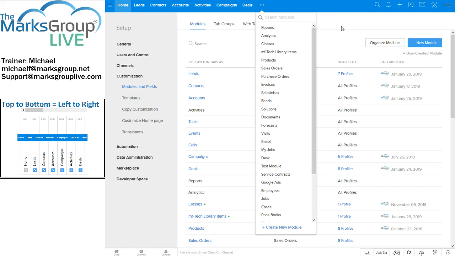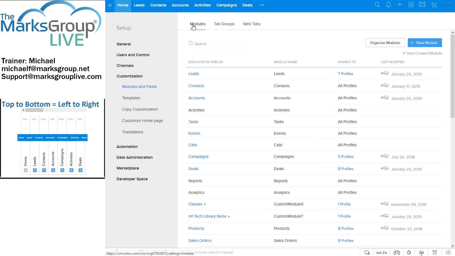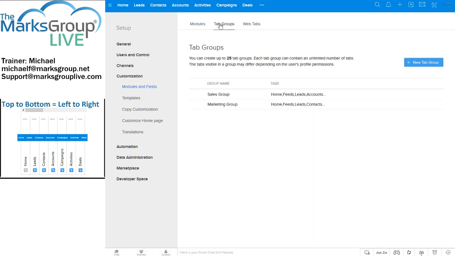Okay, let's get out of there. Now that's modules. We can also organize modules using a function called tab groups. I've mentioned this before. Tab groups allow you to streamline Zoho so that different types of users only see modules that they should be able to access. So that's not only good security practice, this also gives those users the simplest possible interface without the clutter of modules that they don't need to deal with or information that isn't relevant to them. Tab groups go hand in hand with module permissions.